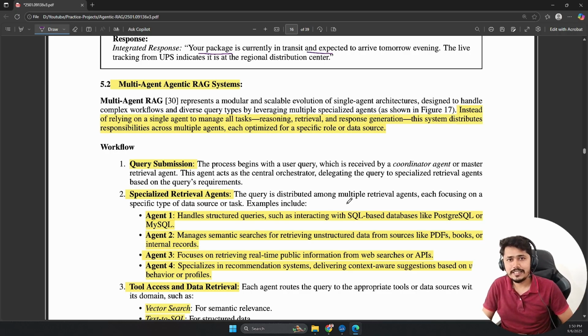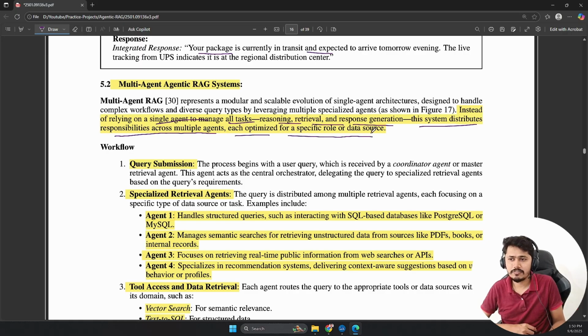So similar to the single agent, the only difference is that here you will have multiple agents, and each agent will be responsible to handle or tackle the respective databases. So instead of relying on a single agent to manage all the tasks, reasoning, retrieval and response generation, the system distributes responsibilities across multiple agents, each optimized for a specific role or data source, meaning each agent will have its specific role and data sources.